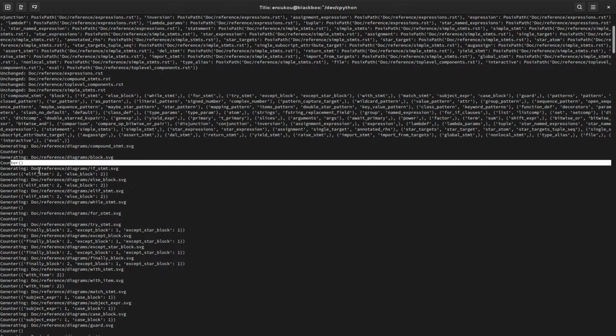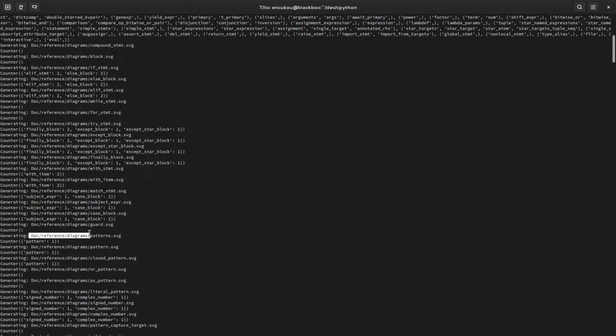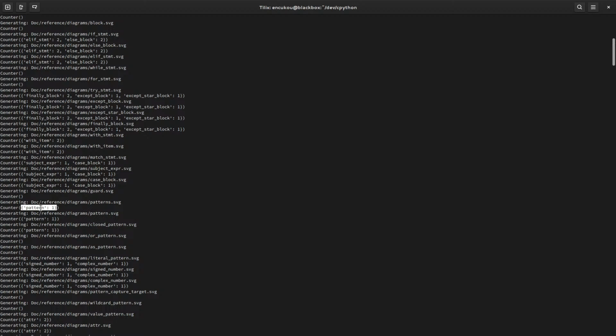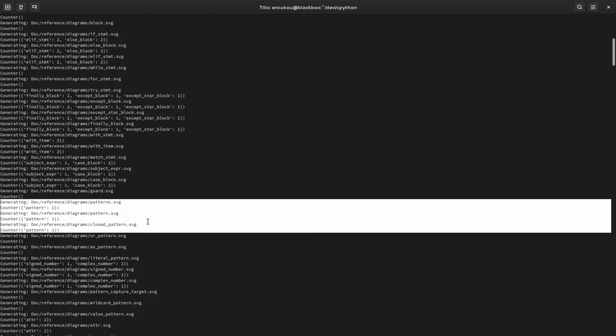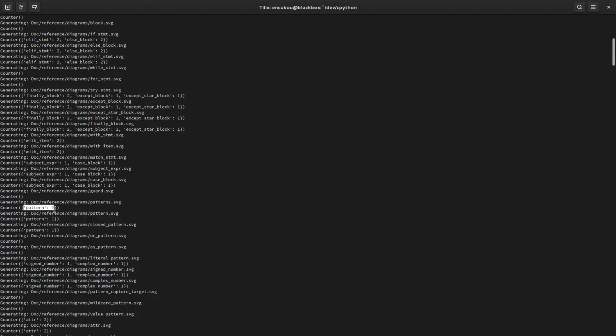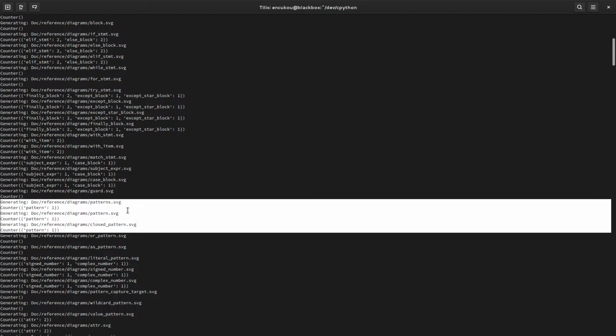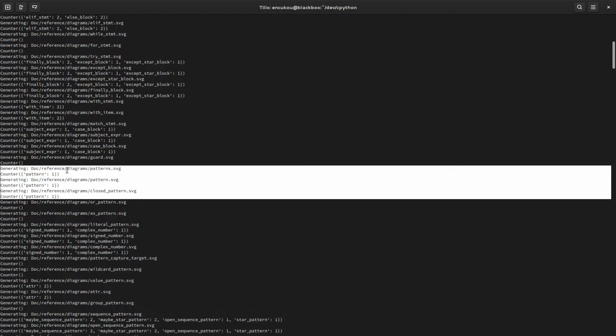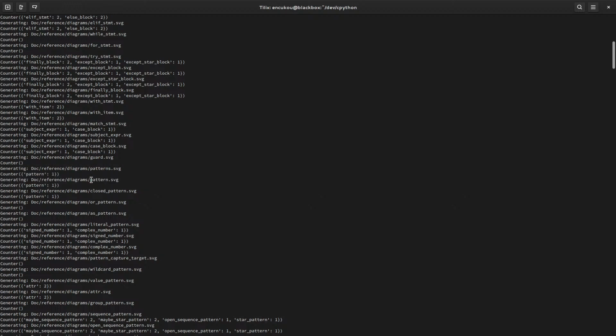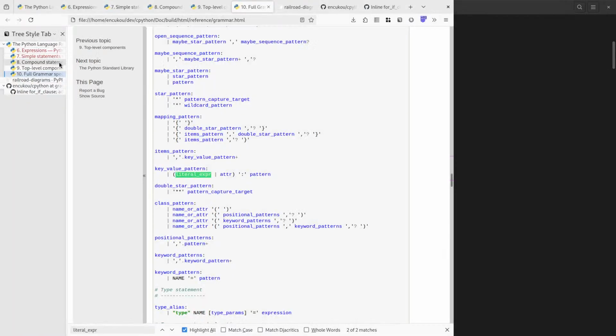So usually there's an empty counter, but sometimes, for example, if I go to patterns.svg, this says that pattern appears. Well, I guess all of these are in the same chunk. So pattern only appears once in this group of 3 diagrams, and that means I should be able to inline it. So let's look at how it looks in the documentation.